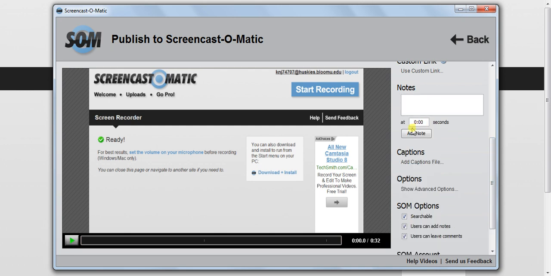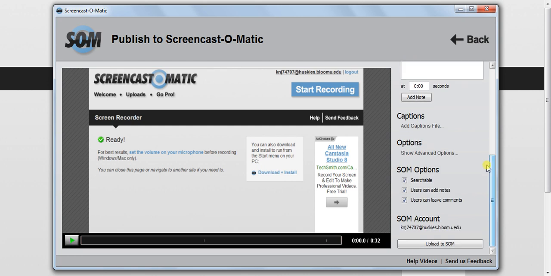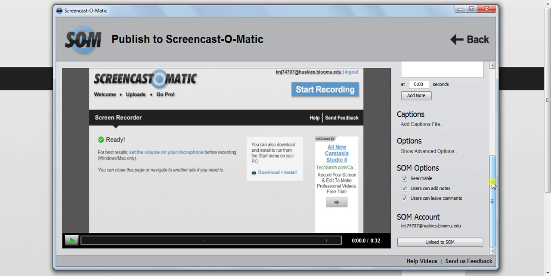At certain parts of the video, you can have a certain note pop on the screen. You can add captions so that people can read what you're saying and listen to it at the same time, or if they can't hear, they can just read what the words are that you're saying. There's advanced options. We won't get into that though with the basics of the program.